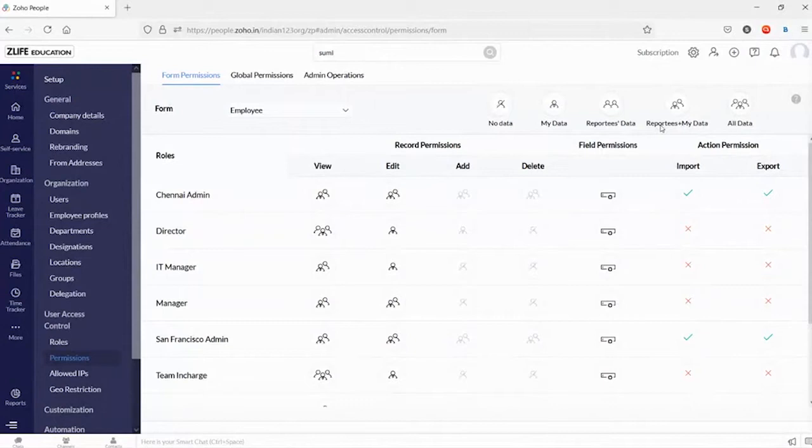All data, irrespective of the roles, irrespective of the departments or even the location, means I can see the entire organization's data without any problem. So we do not have any restrictions to the view access or edit access. You can just make sure that whichever roles do require such particular access, you set it with respect to these permissions. Here you can see IT manager or manager. I have provided reportees plus my data, which means a manager can view reportees plus his data in the employee form. This is how we have to connect the dots.